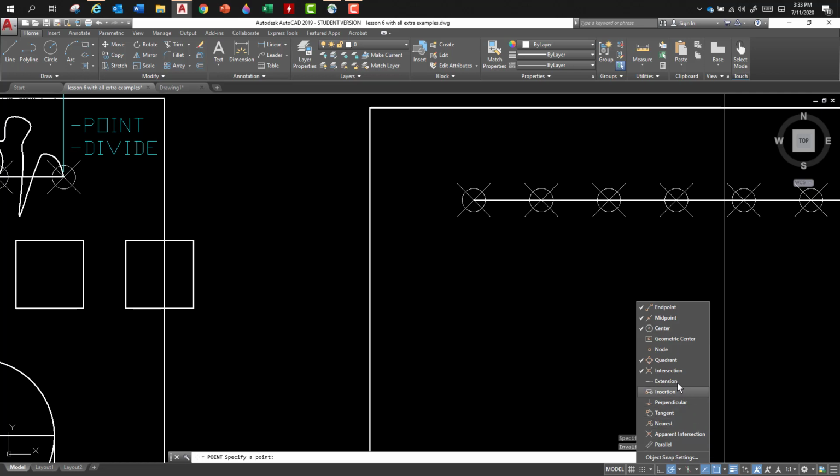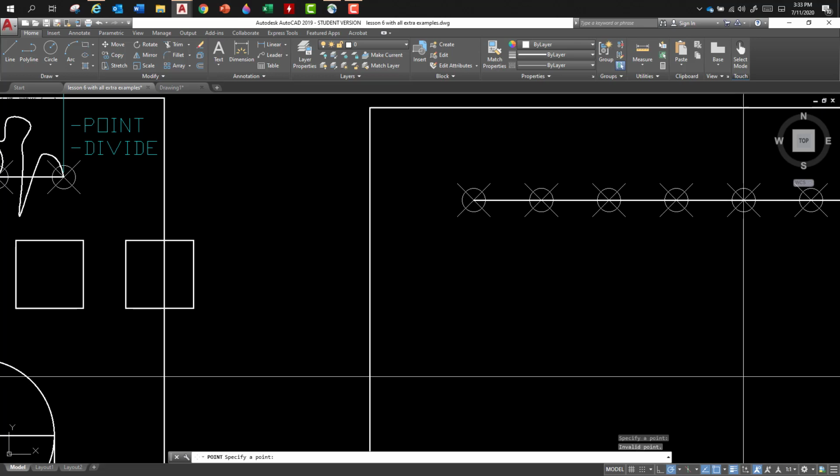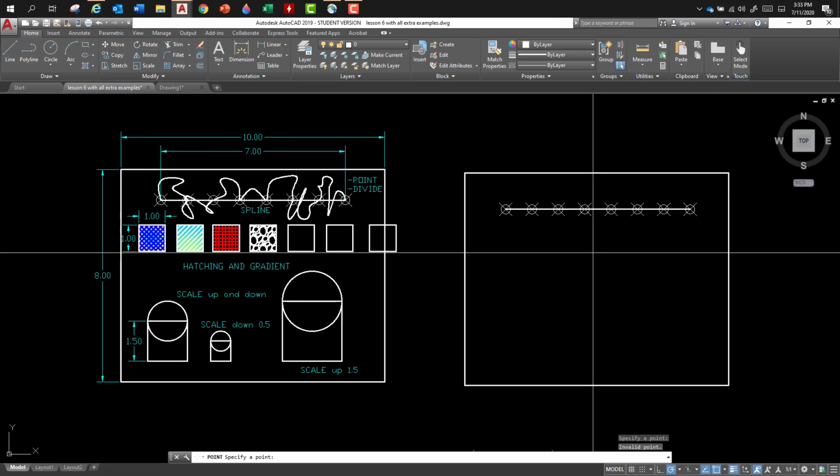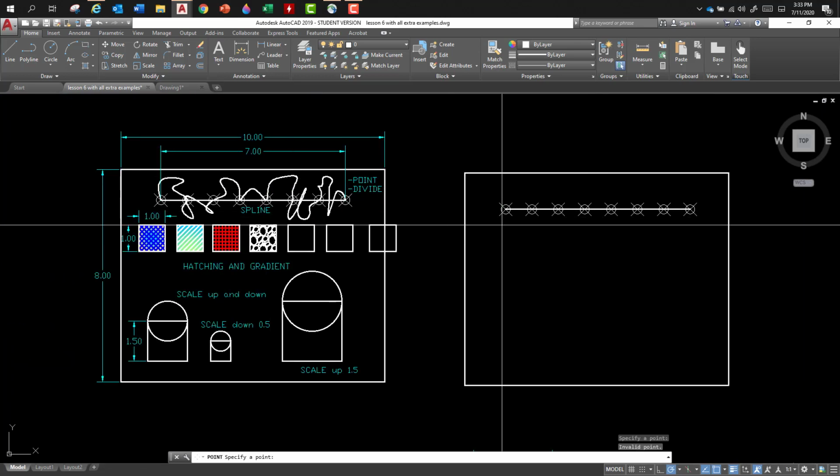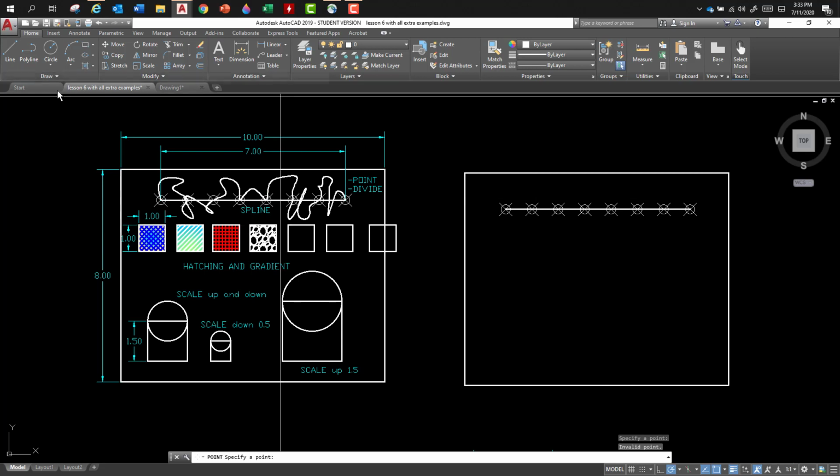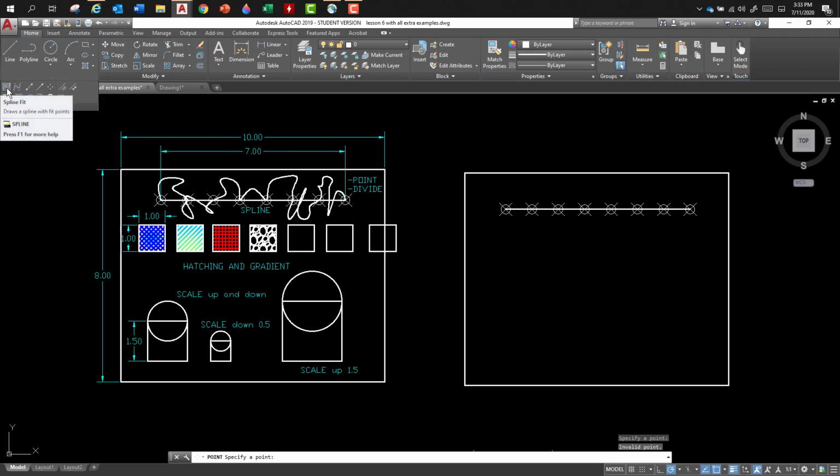We're going to turn on another set of O-snaps. I don't know why that's called point, or why it's called node, but it is a point and a node all in one. We're going to turn that on so we can draw this funny wiggly line called a spline. Then we go up here to Draw, drop down the Draw panel, and do this spline. Spline Fit draws a spline with fit points.